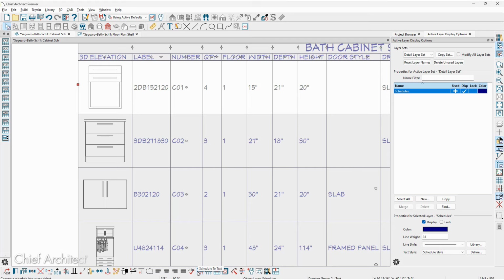And then text, it will convert your schedule to text. It becomes a text object. It's no longer dynamic. It's a textual based item. You may find that helpful if you want to copy your text as well. There's a spell check option and then some formatting for justification. The final tool that I'll point out in the edit toolbar is add to library.